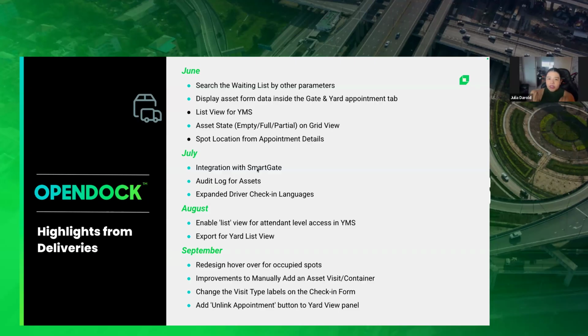I'm not going to go through in detail every single new improvement that we've made because it's a bunch of things, little things, bigger things, but we made improvements to searching assets, displaying assets on the gate and yard view. We added a list view for the YMS, and the ability to edit things using the list view.